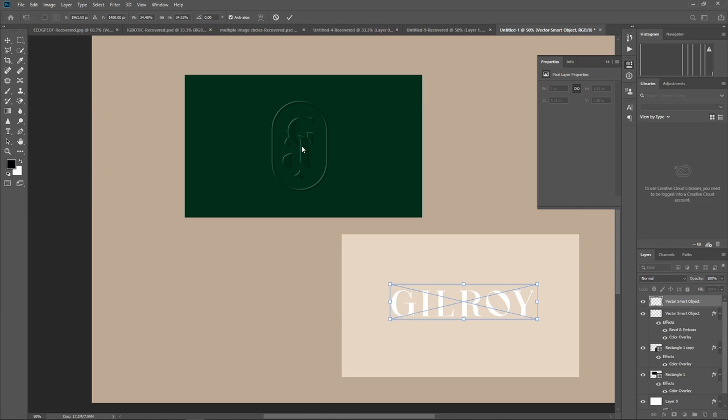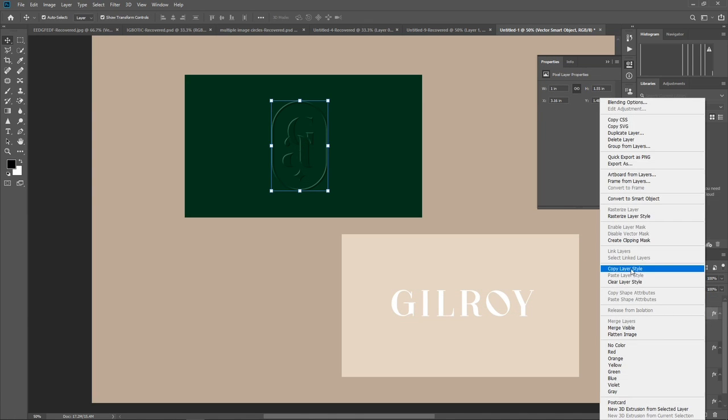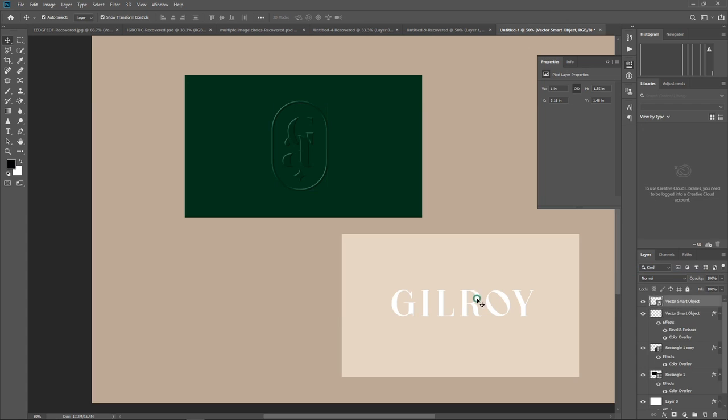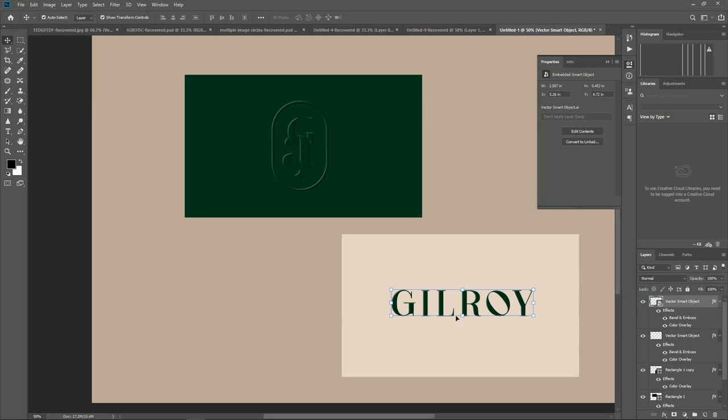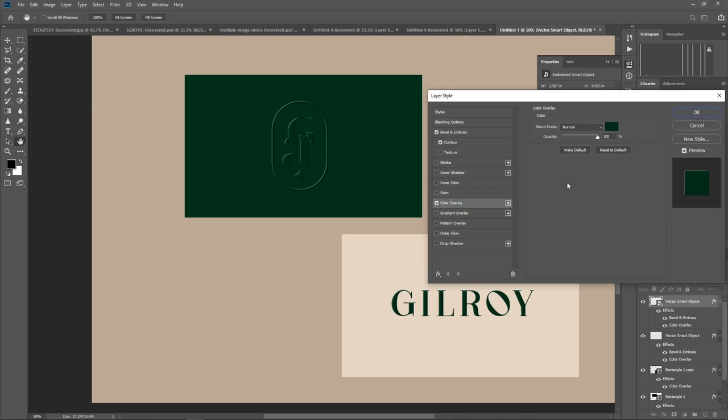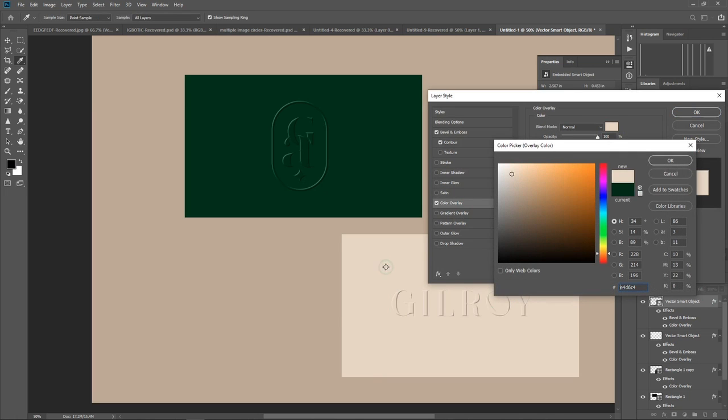What we're going to do is simply select the logo we have here, click on option and copy layer style. When you copy layer style, click on this one and paste layer style. So when you paste, you have pasted the style of this layer, but you see it is green. What you need to do, you get it right: select the color and pick the background color, and we have exactly what we need from there.